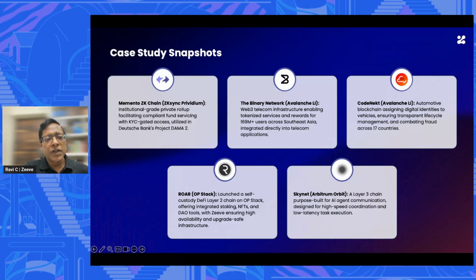Then we have Roar, which is built on OP Stack. It is a layer 2 optimistic rollup, settling all their transactions on Ethereum chain. And they have a very strong ecosystem. It's a DeFi ecosystem that they have launched, including NFTs, including DEX, and cross-chain interoperability of liquidity.